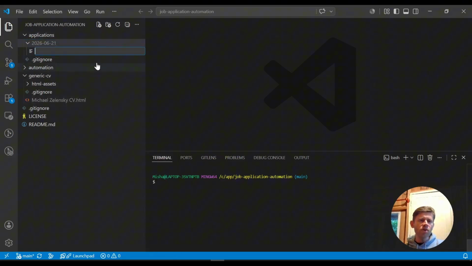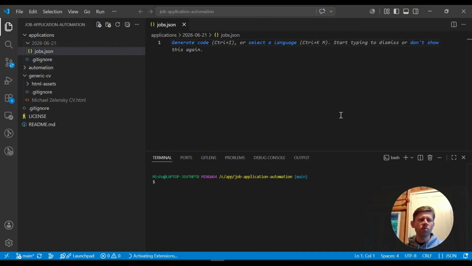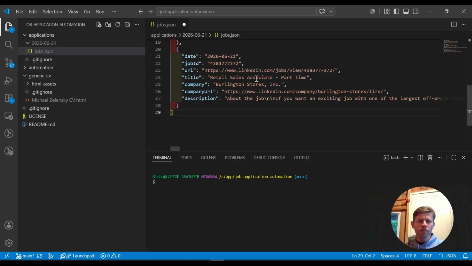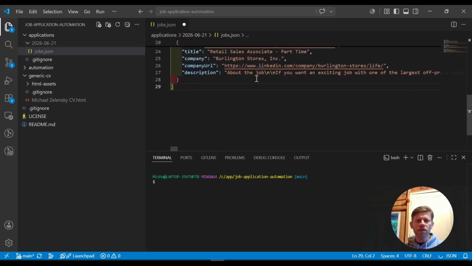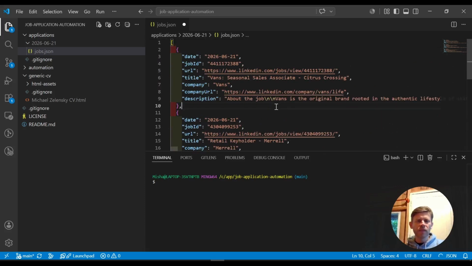If you download JSON, it will just save it here, but it's important that you save it as jobs.json. This is important because this file name will be taken as default by the scripts, the generation script. Okay, so I just copy paste all those jobs here, save, and make sure that this file is saved.